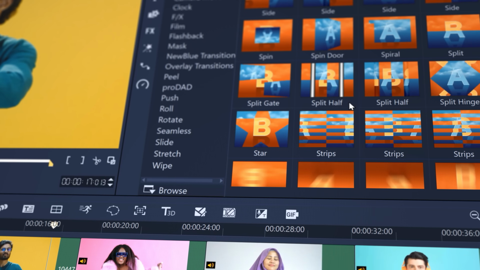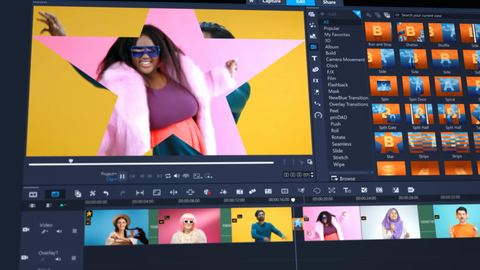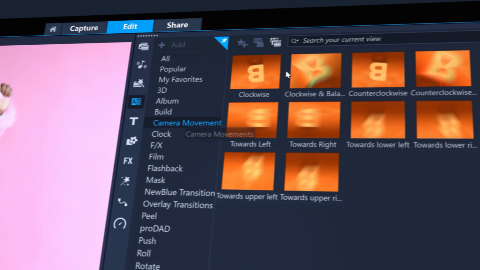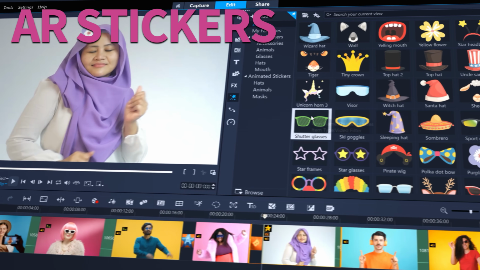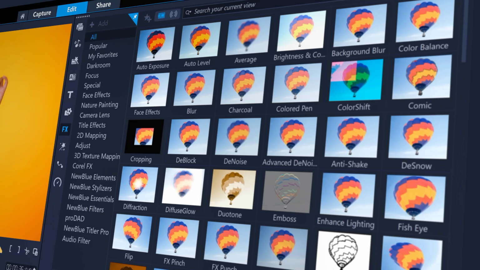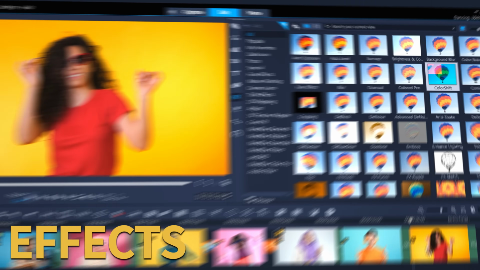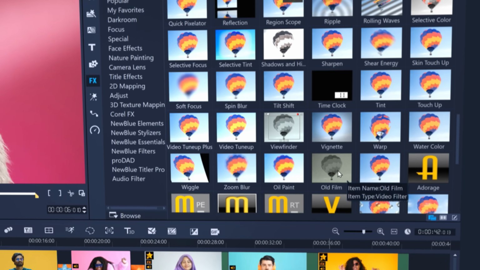And choose from an ever-expanding library of drag-and-drop transitions. Now with new camera movement transitions. Add creative effects like AR stickers, or customize to your heart's content with dozens of inbuilt effects like color shift, or old film grain.